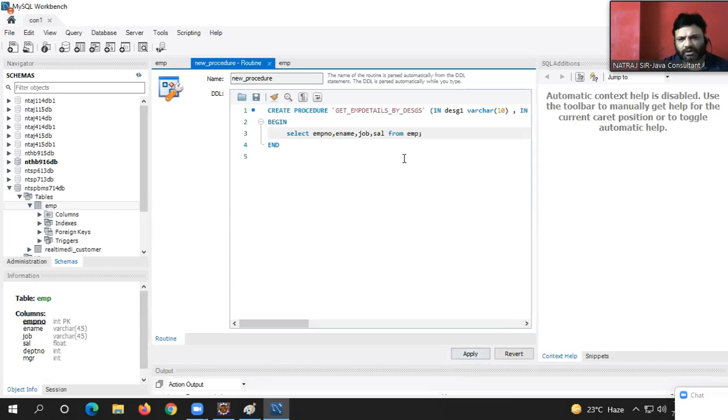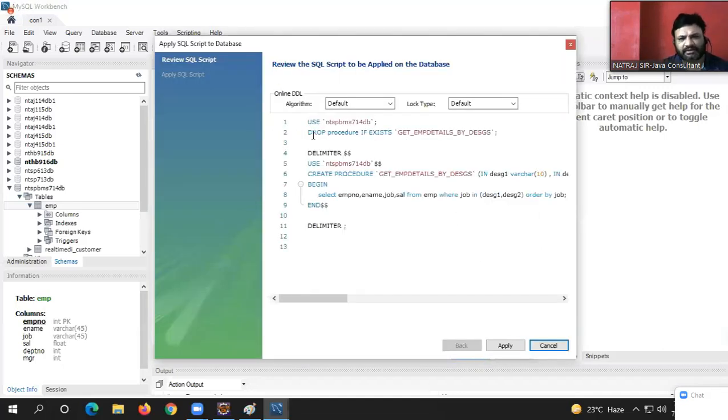Now where clause we want to write. Where job in designation 1, comma designation 2. Order by job, if you are interested. Apply, guys. This is the actual procedure. These additions will happen automatically. This is the actual procedure. Got it?